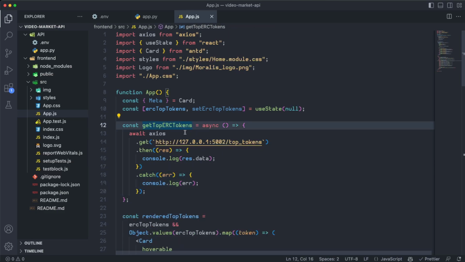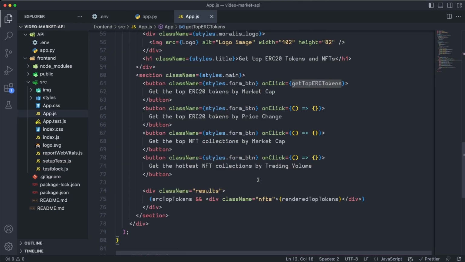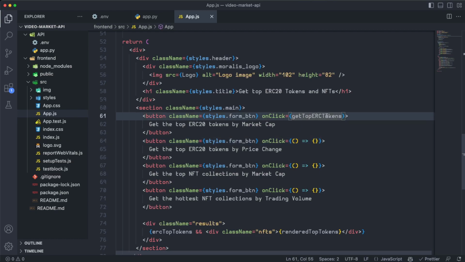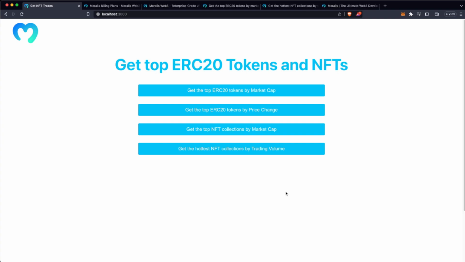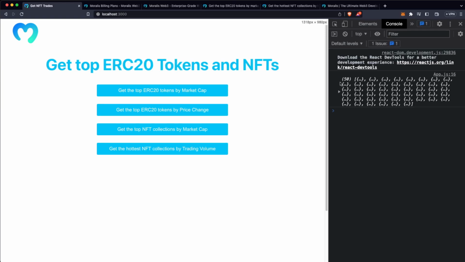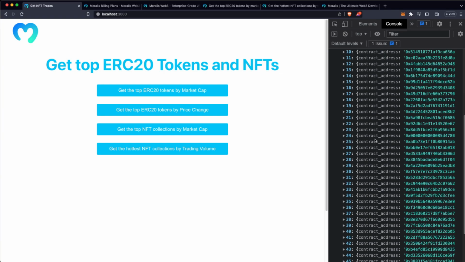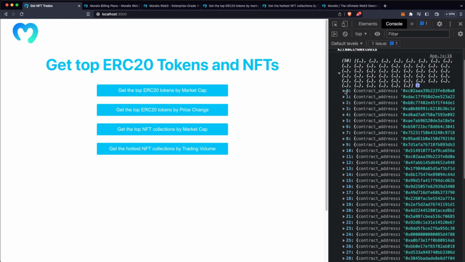So let's test this out. This get top ERC tokens function is already connected with the button I have here, the first one, get top ERC tokens. So this should work properly. Let's go back to the page, open the console, click on the button. And as you can see here, we have this JSON response. I'm going to make it bigger. If we click this, we are going to have this big array of elements. So let's, for example, select the first one.